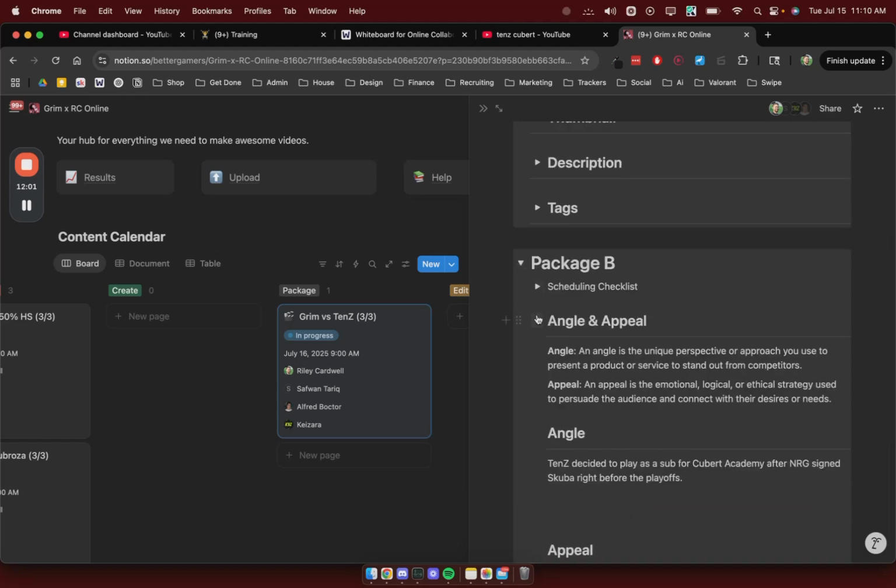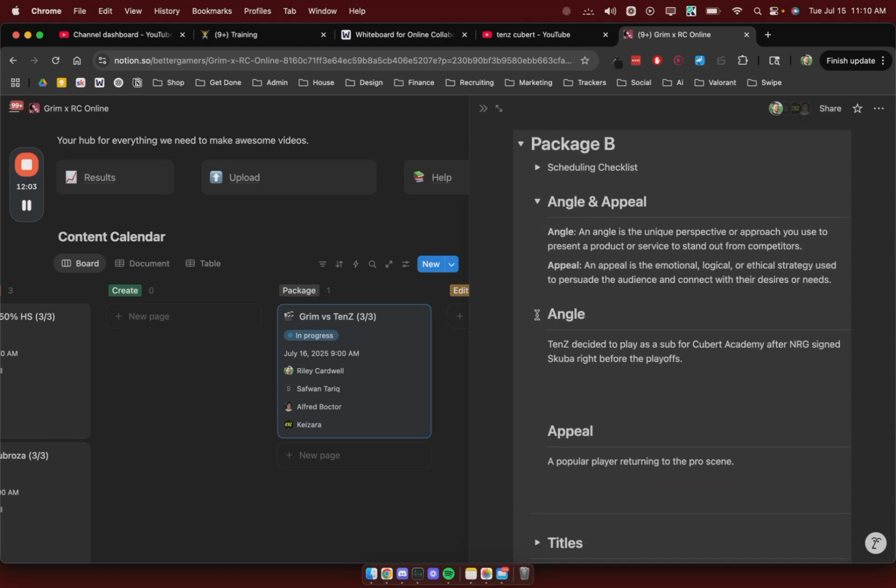So we take a look at package B. The angle that you want to take is that he was a sub for this tier two team. So that's a good what, right? That's pretty clear what you want to do with that particular packaging. But the appeal is not very compelling. Why would the audience care about returning to the pro scene?